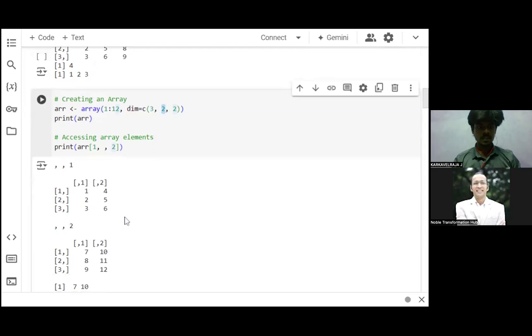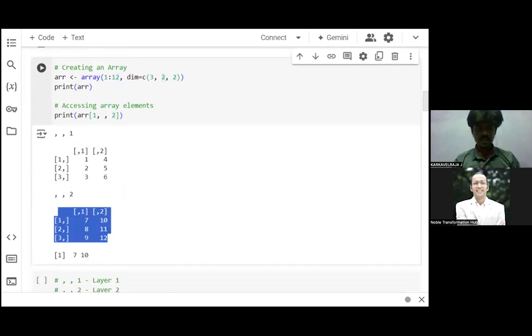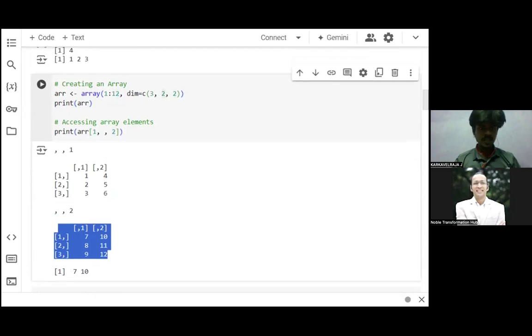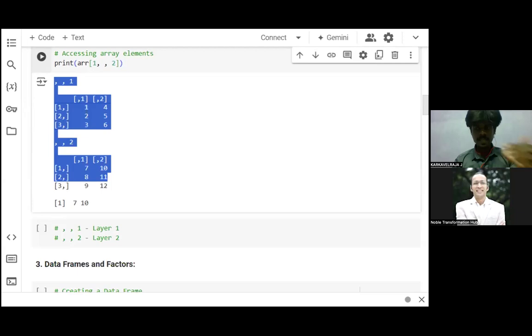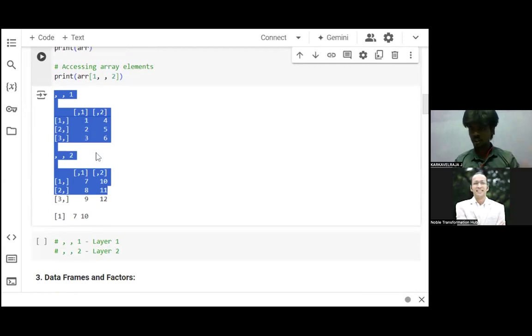See here, we are having the first layer, and then we are having the second layer. We are having 1 to 6 in the first layer, and then 7 to 12 in the second layer. We have filled all the elements. You guys see here, we are having 3 rows and 2 columns for both. So this is how the array looks. Guys, please make notes of it. This is something different from the others. We are having two different layers for this array.